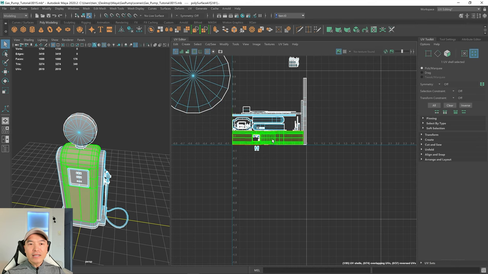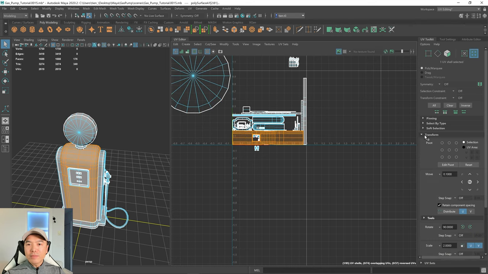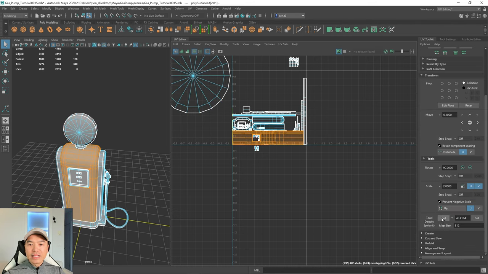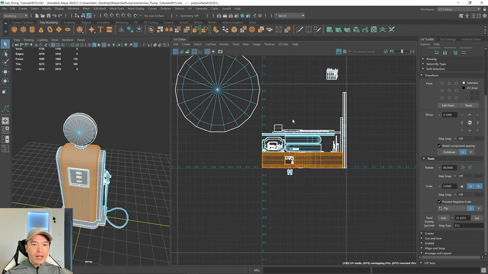So it's pretty easy. If I were to go in here, open up the transform tab, down here we can get its texel density, which is 31 point something, right? And then we can select these shells, right? If we're in UV shell mode, and we can set it to it, right? Because right now if I select this one and get it, it's at 228, right? So let's get this texel density.